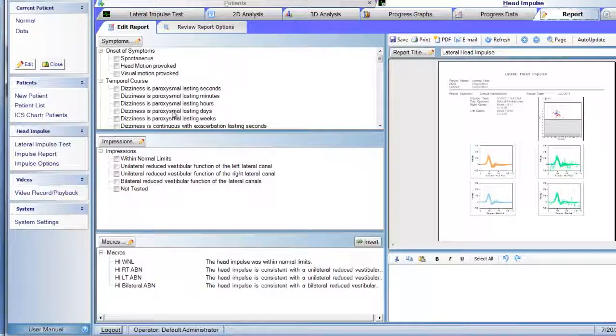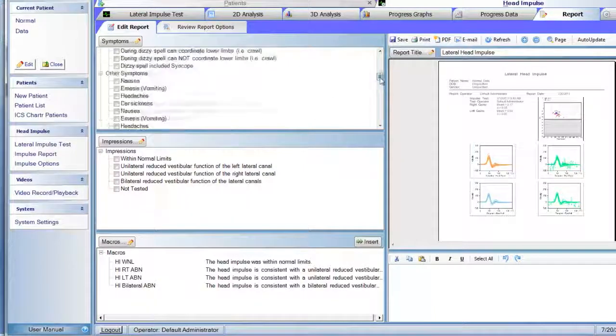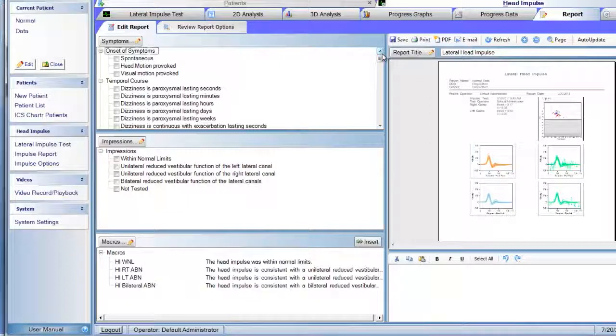Symptoms are what symptoms that patient came into the clinic with before you did the testing. Anything that you check, and there's a long list here of options, will show up on your report. So let's just check a couple so I can show this to you.